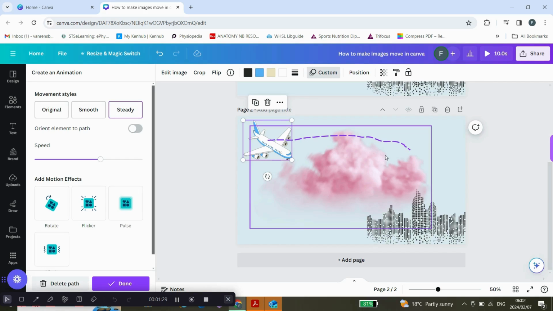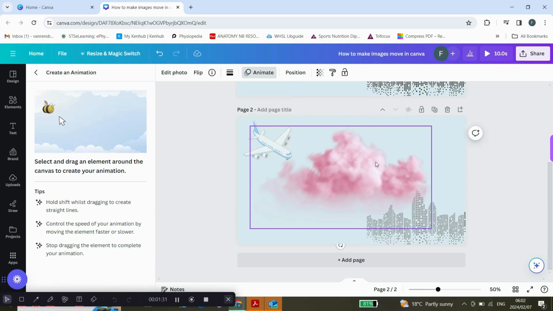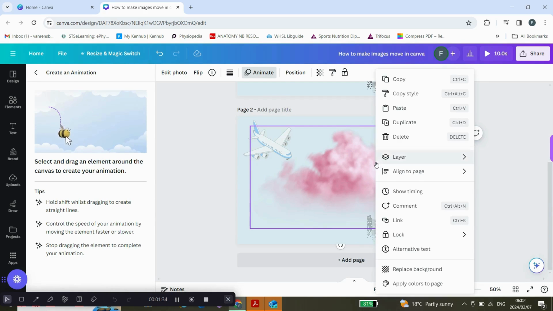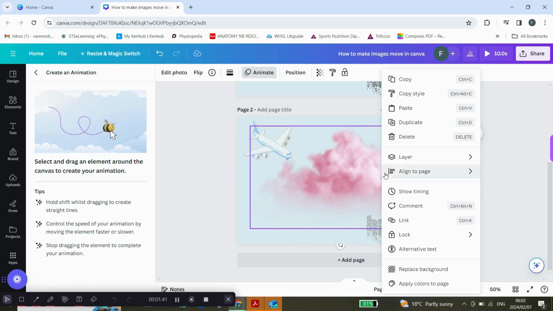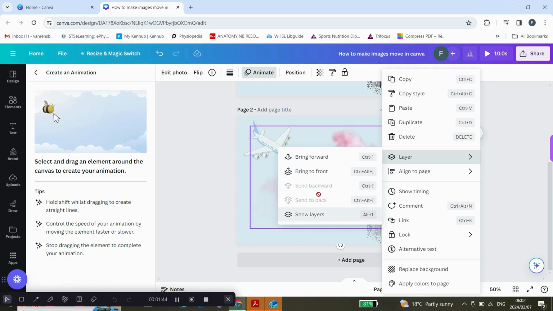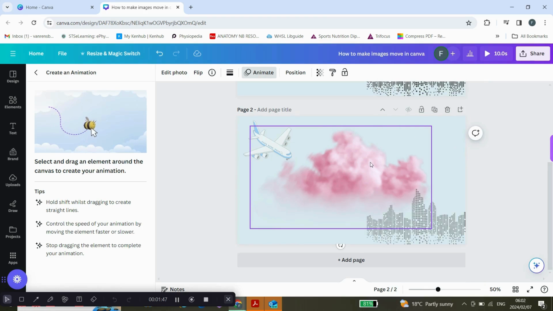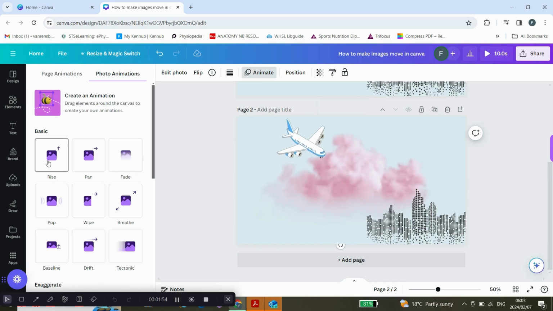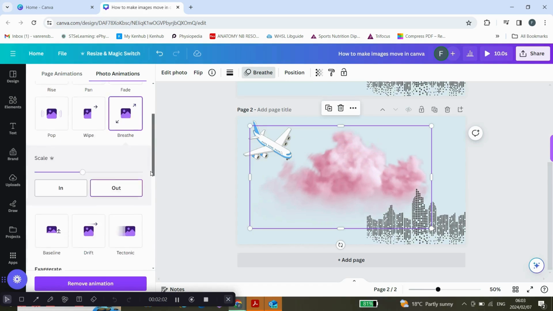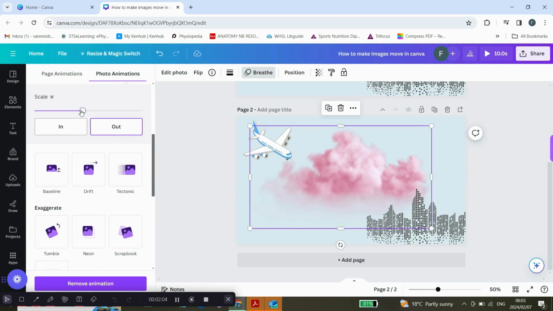Okay, let's bring the cloud forward. You're going to double right click and choose the layer option, and send backwards. Oh, it's already back. Okay, never mind. Going to the cloud, you're also going to click on the animate option, and here you will see all of these options. Okay, so let's just take this option. And you can also use the scale in and out.